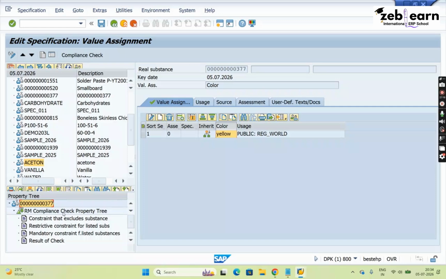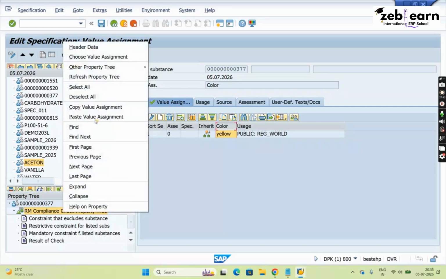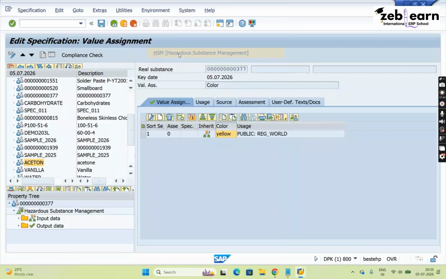But provided that the property tree should be there. Under different property trees, we maintain different types of data. In the MSDS property tree, we maintain MSDS data. Under the RM compliance check property tree, we maintain compliance data. Under the industrial hygiene property tree, we maintain industrial hygiene data. Like that, different property trees are there. So whatever data you want to maintain, first select that property tree and then create the data. This is for hazardous substance. We can maintain hazardous substance data here. So you can go from one property tree to another property tree.